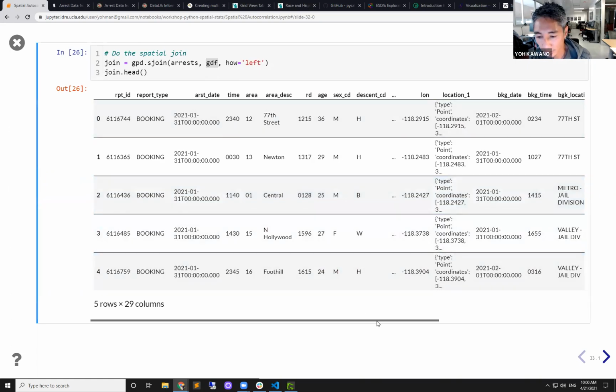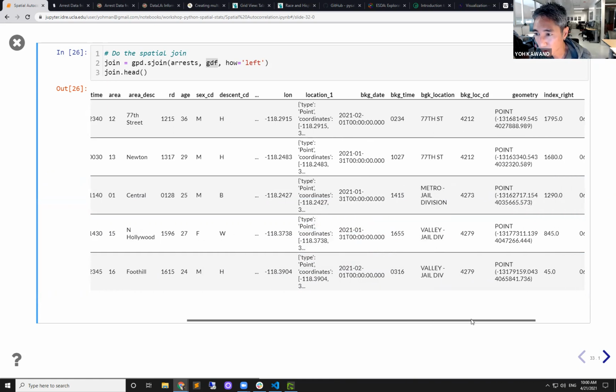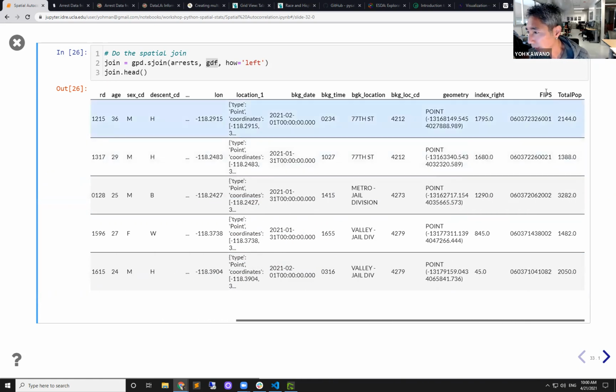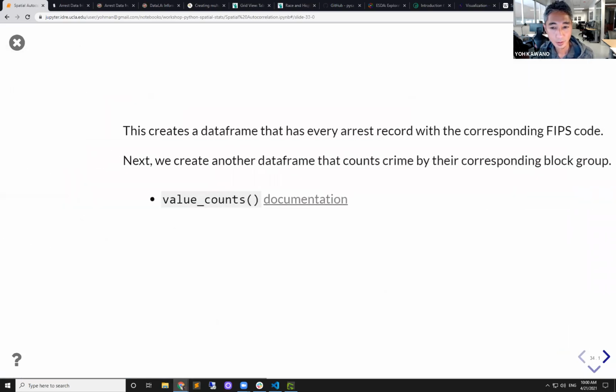And I do the head. So this is still our arrest dataset, right? Booking, the date, where it happened, the latitude, longitude. But if I scroll over to the right, we have tacked on a FIPS code. So now we know what block group each arrest happened in. That's really powerful, right? Now we can quantify this data.